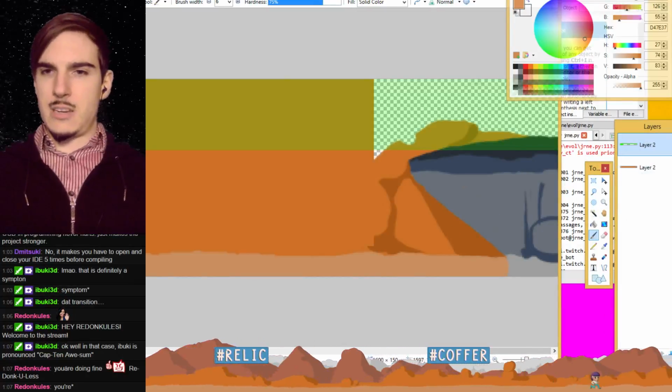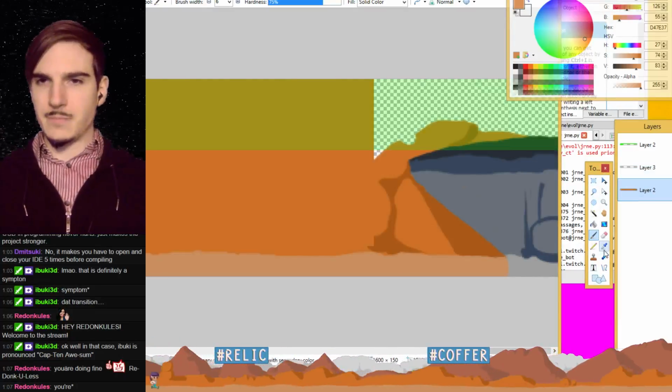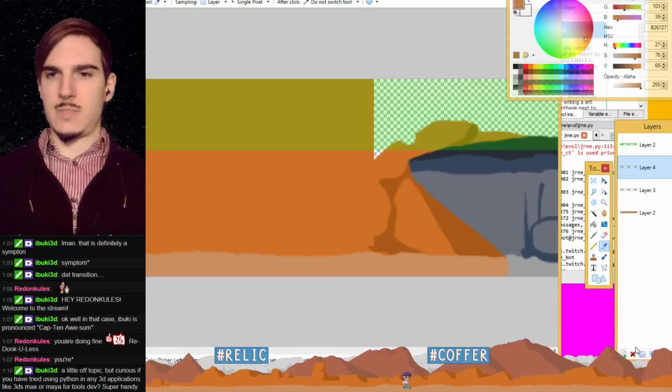Then do it on a separate layer because I like to do my line art on a separate layer for whatever reason. And oops, nope, wrong button.